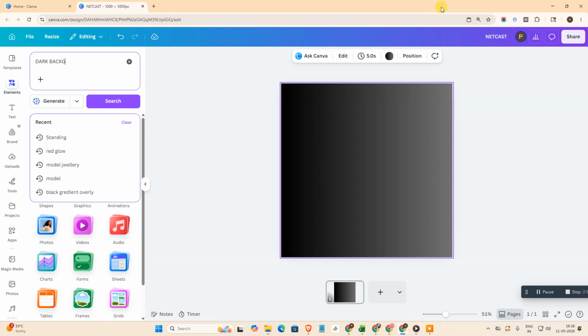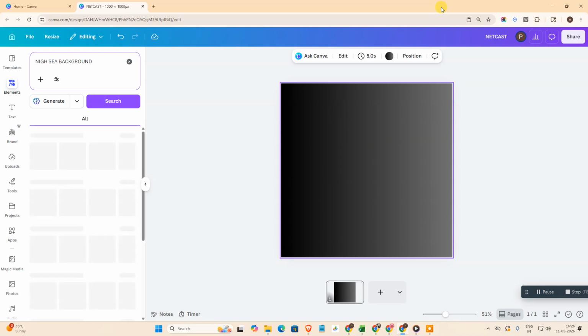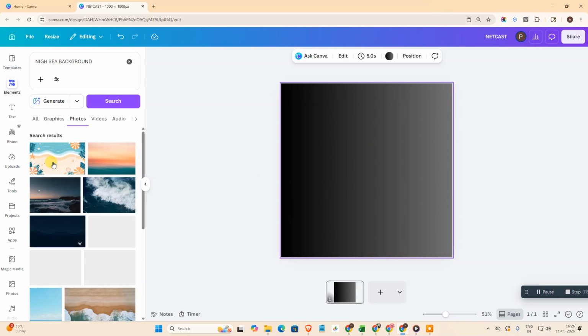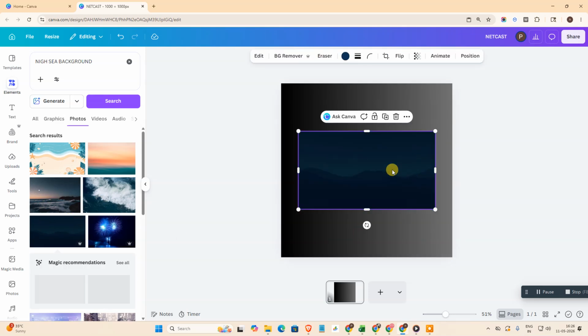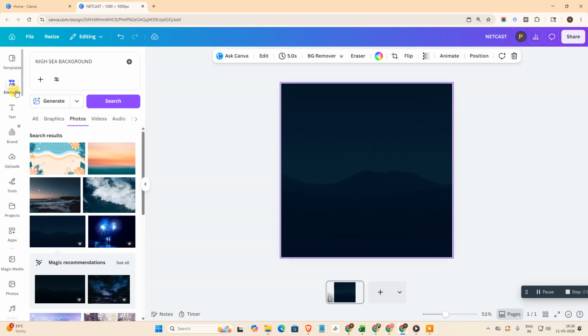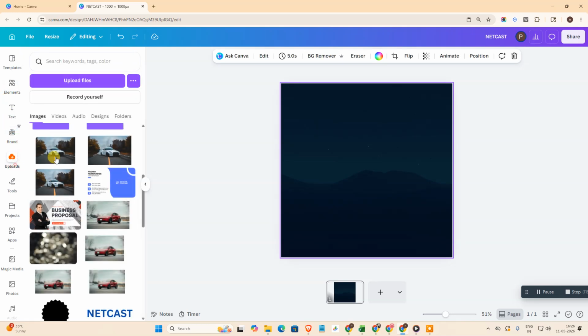Like night sea background. Let's see, go to the photos, here we have some background. Here I choose this and just replace that background. Now put your image. You can upload your image from here.